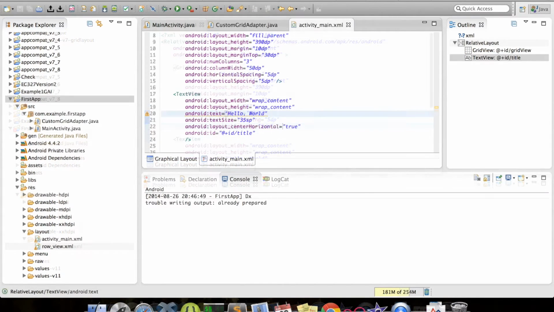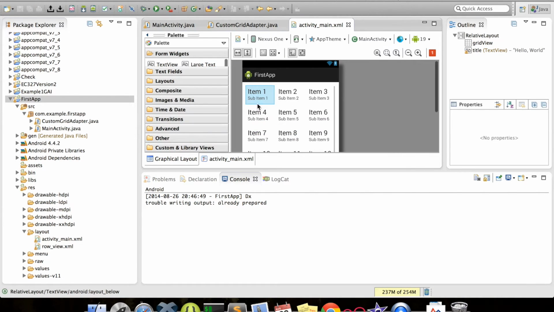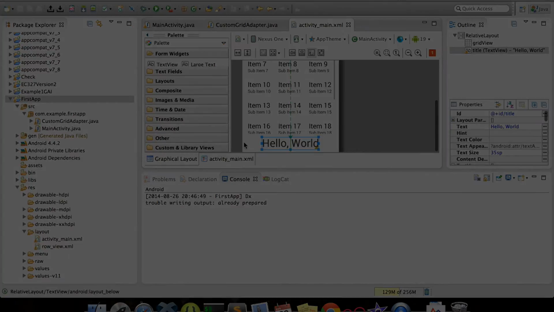We'll also need to alter our text view so that it exists below our grid view. To do so, we'll navigate over to our text view and add the attribute android:layout_below equals @+id/gridview. This will place our text view below our grid view when we open up our activity.